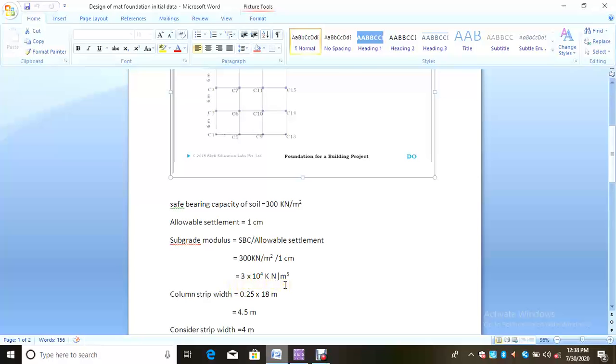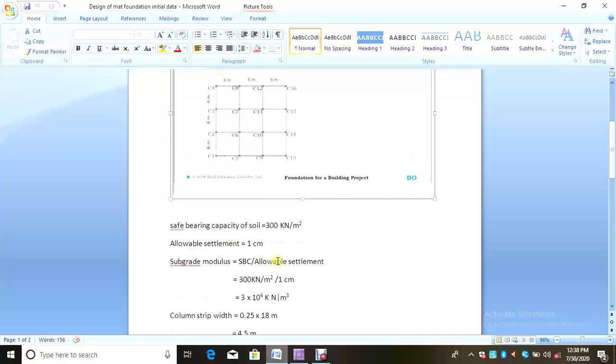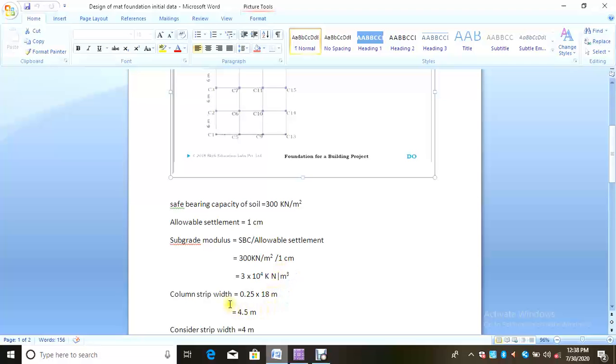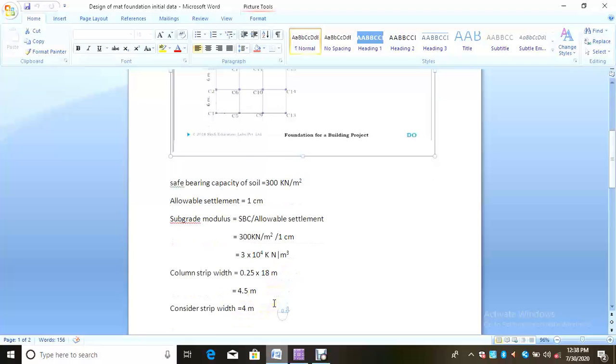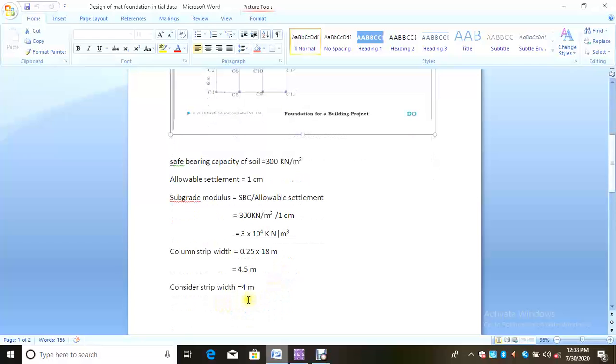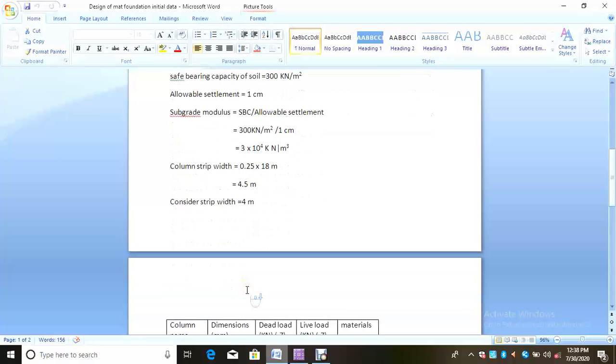Here the column strip width, as we know, should be the least among L1 or 0.25 L2. Here both L1 and L2 are 18 meters. So the least one, 0.25 into 18, is equal to 4.5 meter. But we will consider the strip width as 4 meter.